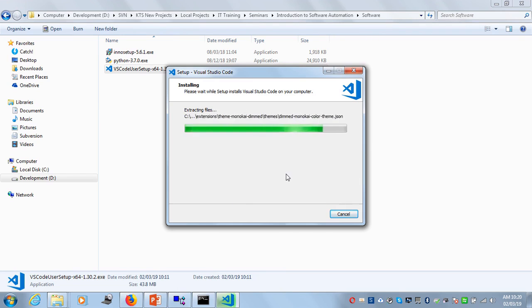I'm just installing it. Once this gets installed, this will be a bare-bones Visual Studio Code editor where no packages are installed. Once it gets installed, then we need to install the different packages.